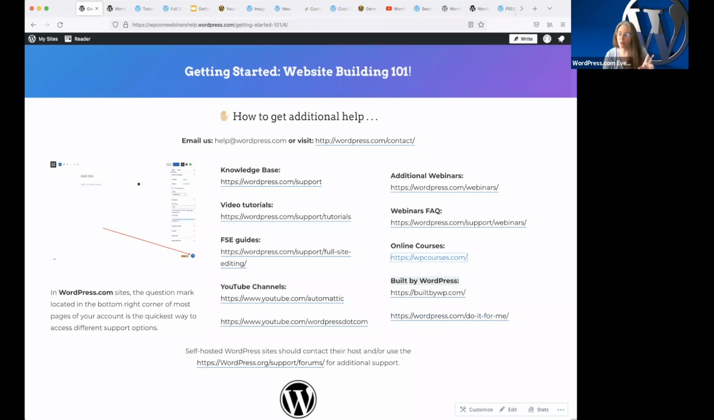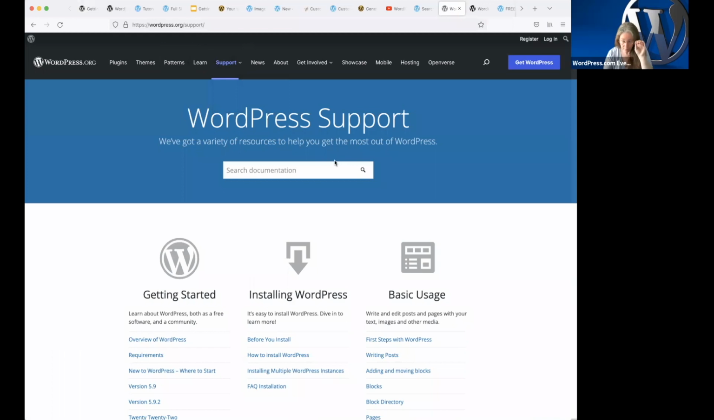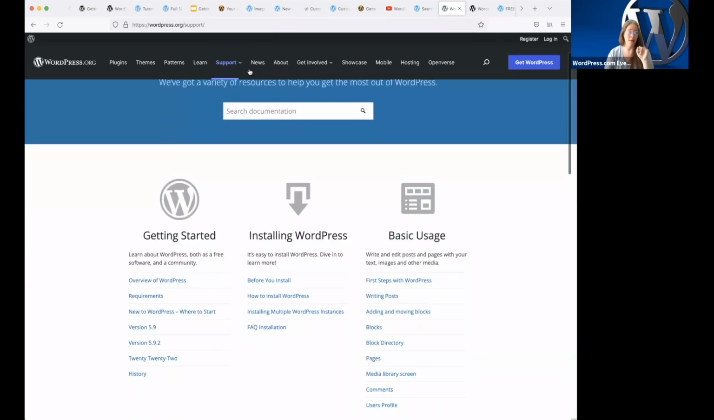Okay, so WordPress.org/support. This is where you want to go if you have a self-hosted WordPress site and you need help. There's support documents, there's forums that you can get into, there's a learn section where they have their own workshops and some courses and different things that you can access there. So if you are on self-hosted, this is a really good resource for you.